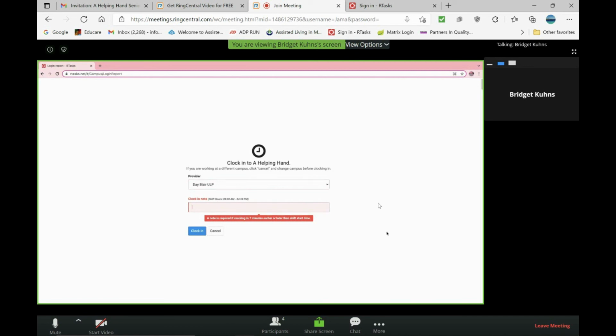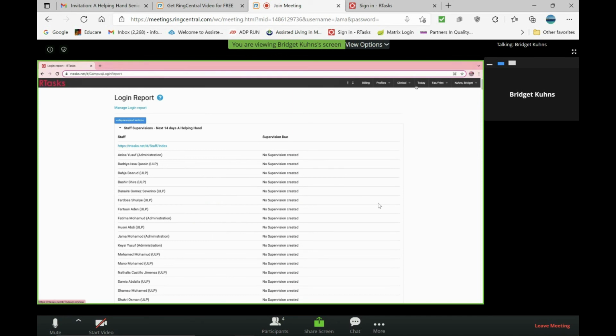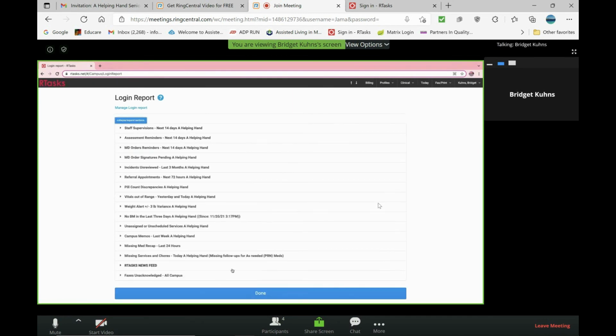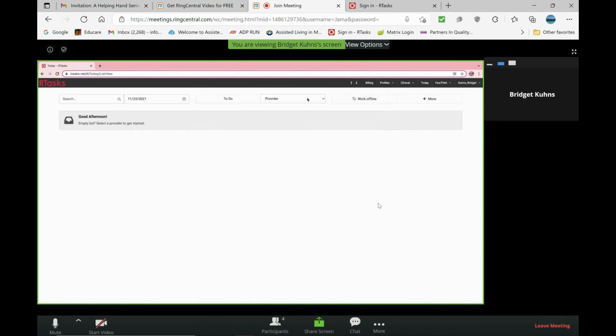So I'm going to make a note to remove that. And then, okay, so then you would just clock in. If you sign out and sign in and you've already clocked in, you can just hit cancel. It will take you to your login report. And this is what you currently have on your login report, Jama. Yes. Mm-hmm. And then if you click on done or the today screen, it will bring you here. And then that's where you'll choose what assignment you're working as for the day.